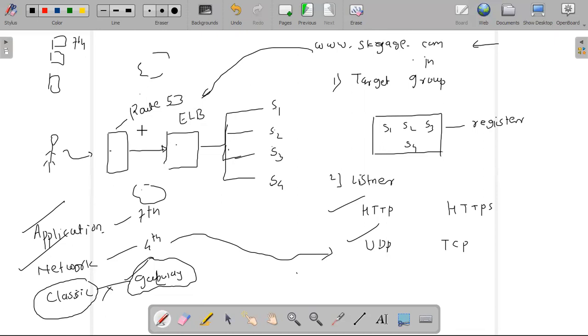So when Route 53 identifies that this is the site and the elastic load balancer is working for this site, traffic is redirected towards it. Then the elastic load balancer distributes traffic to any one server out of these four. Actually all four servers are doing the same thing, working for the same site. Only the load is distributed, because of high demand. That's it.